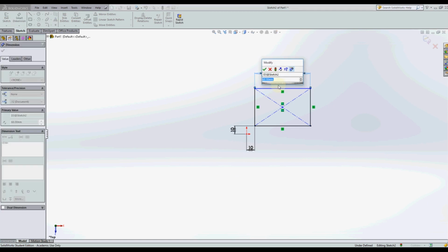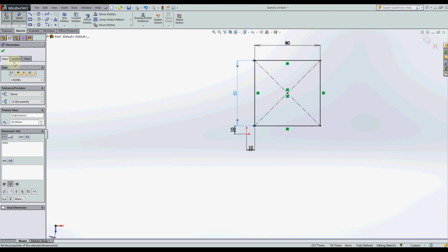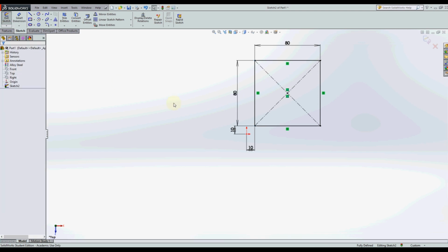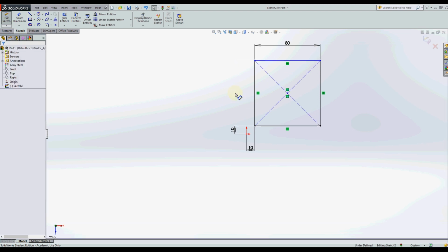Then add some more dimensions here to get the entire sketch fully defined. But we don't always have to use dimensions. In this case, I can simply remove this dimension and still make the entire sketch fully defined. I can tell Solidworks that one line should have the same length as the other. This is called a sketch relation, and they are depicted by these small green icons you see here.